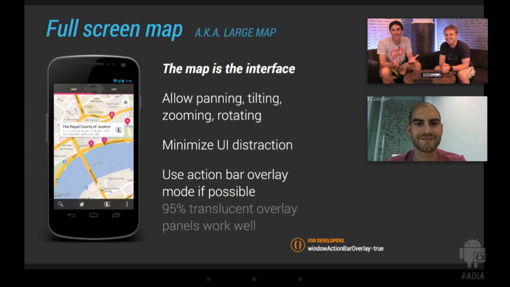But anyway, so a full screen map or a large map. The reason I say large map here is that if you're on a larger screen device, it may not actually be a full screen map. It may be taking up the majority of the screen, but not all of it. So in this case, the map is really the interface. You should allow panning, tilting, zooming, rotating. Not allowing those is unexpected to the user. They'll be expecting to be able to do all of those things. And of course, you should be minimizing UI distraction.